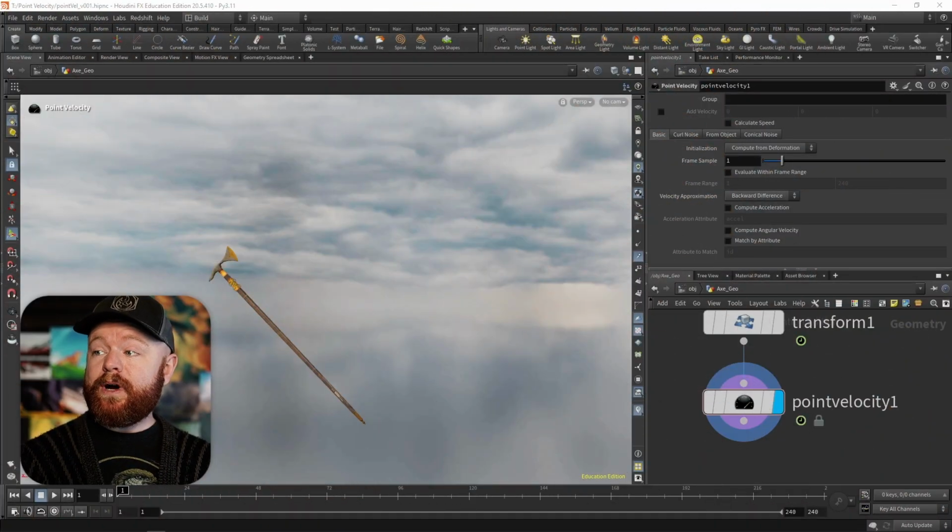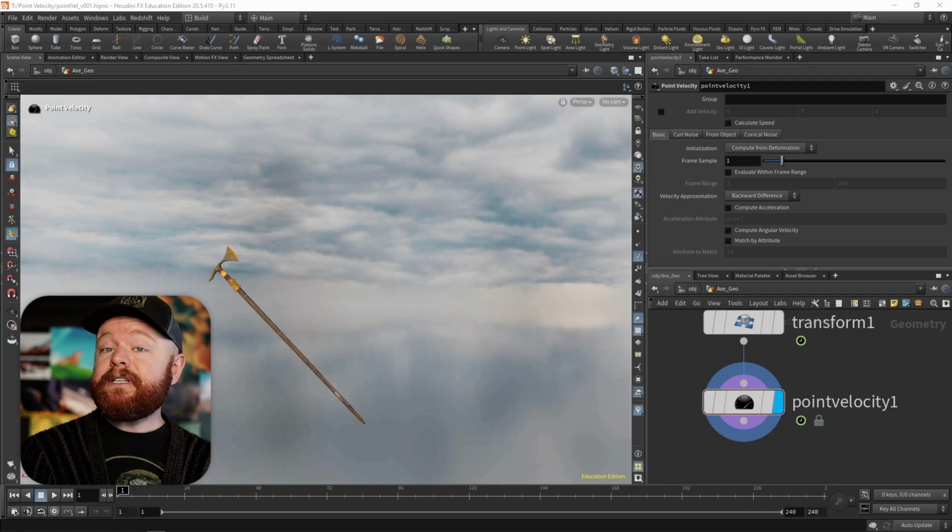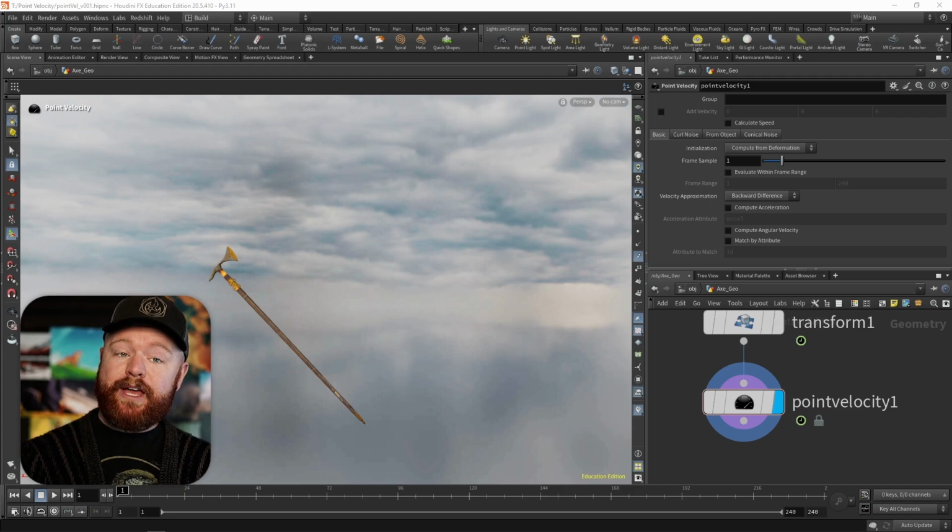The main reason why you might want to use the point velocity node is to generate a velocity attribute that describes which direction an object is moving. Now, once you have this information, you can then take it to a simulation, or you can use other sorts of techniques along with velocity to create interesting effects.